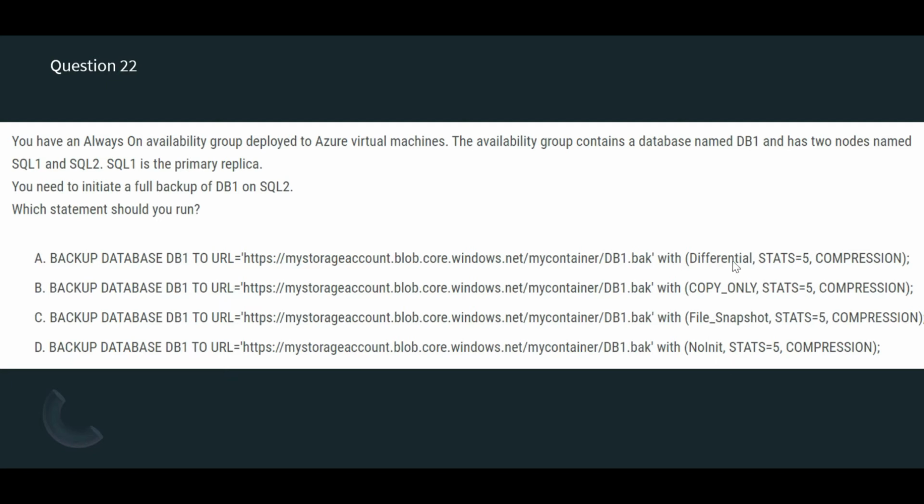Differential is where you have a database backup, then you take the next set of backup where the next set of data comes in, and you keep appending to it. So that is not a question here. You want to take whatever is there in DB1 to SQL2. So differential will also not work. So here we have nullified options A and D. Both are wrong. Now you have two options, copy only and file snapshot.